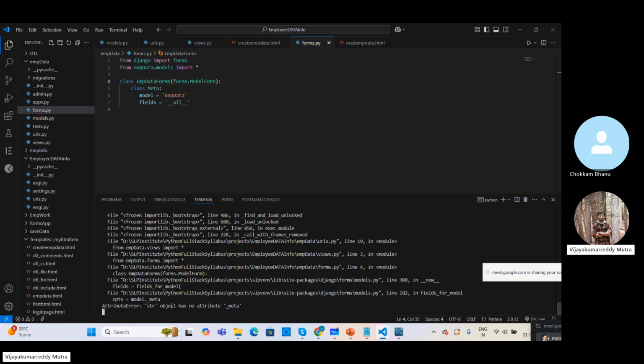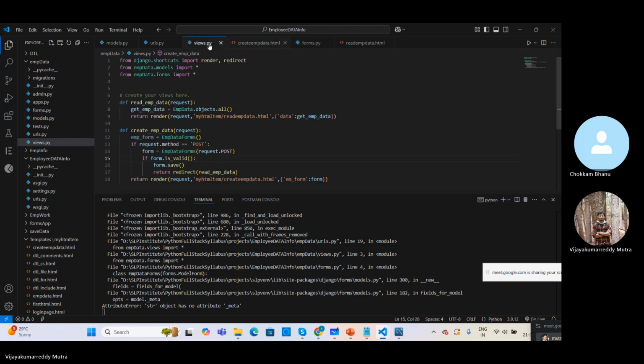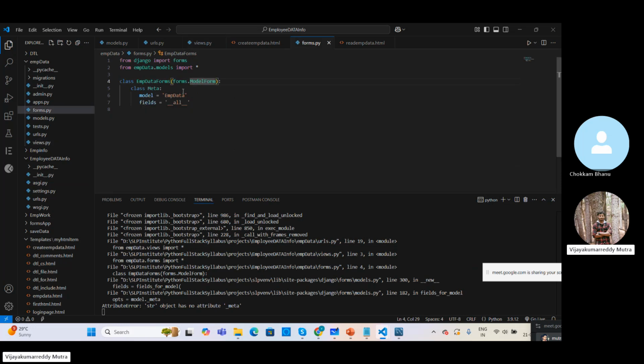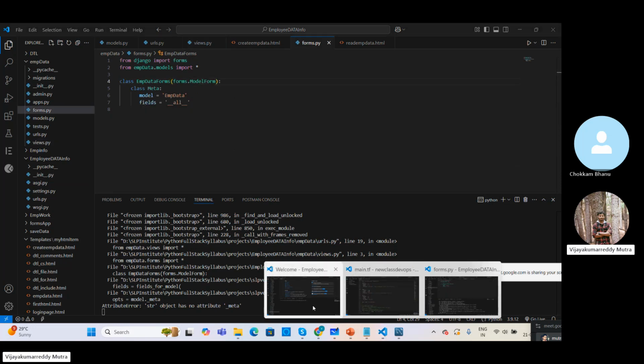Exception in Django main thread: the string object has no attribute underscore meta. No, meta is mandatory because we are converting that model into meta format, and only then will forms take the data. So views is completely correct. The next request is fine. Next, under forms only there is a small issue. Let's see the previous one which we have done.